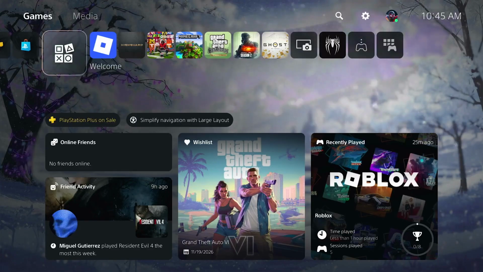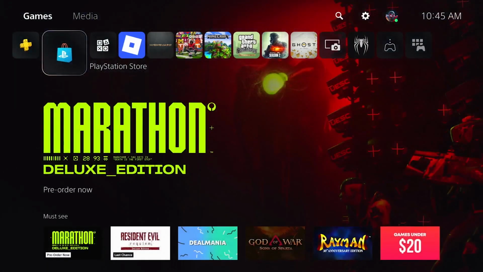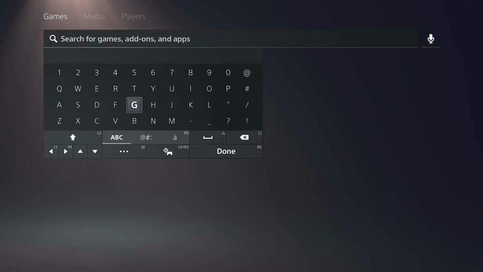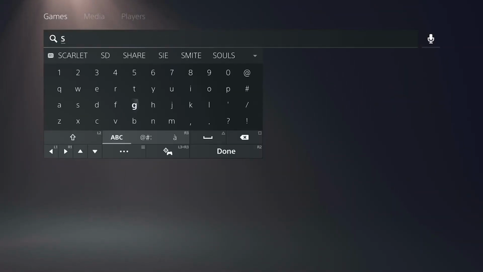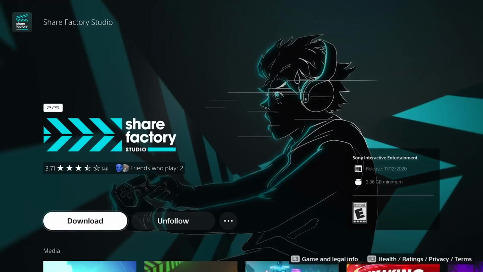Begin by downloading ShareFactory Studio, because it's essentially the PS5 upgraded version of the ShareFactory from the PS4, and it's completely free. Go over to the PlayStation Store, scroll up to the very top and hit search, and then search for ShareFactory Studio, just like so. Once you search for it, hit download and install it.